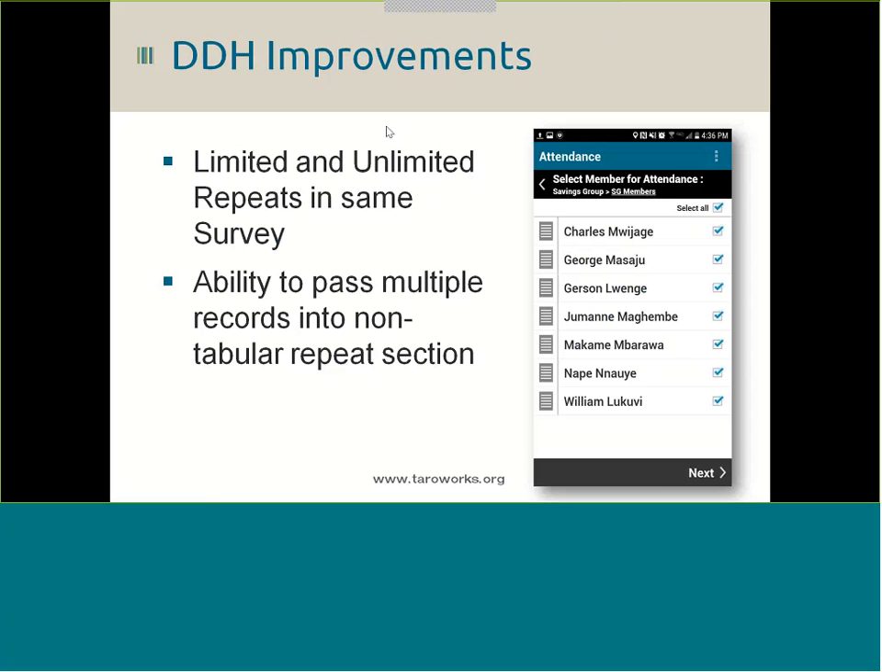So starting in our last release, you could pass multiple records from the drill down hierarchy into a tabular unlimited repeat section. That's a mouthful, so let's do a quick review on the terminology. When I say unlimited repeat section, this means the mobile user can complete a particular section of a survey as many times as they like.